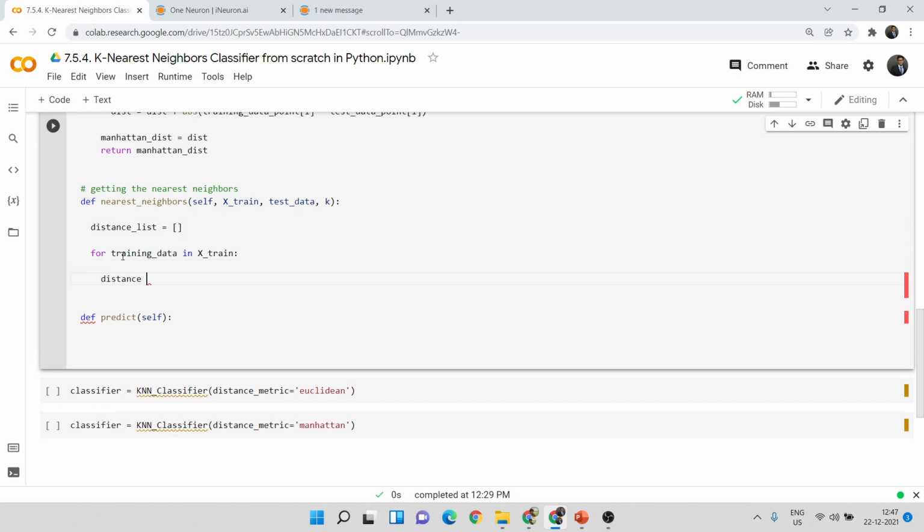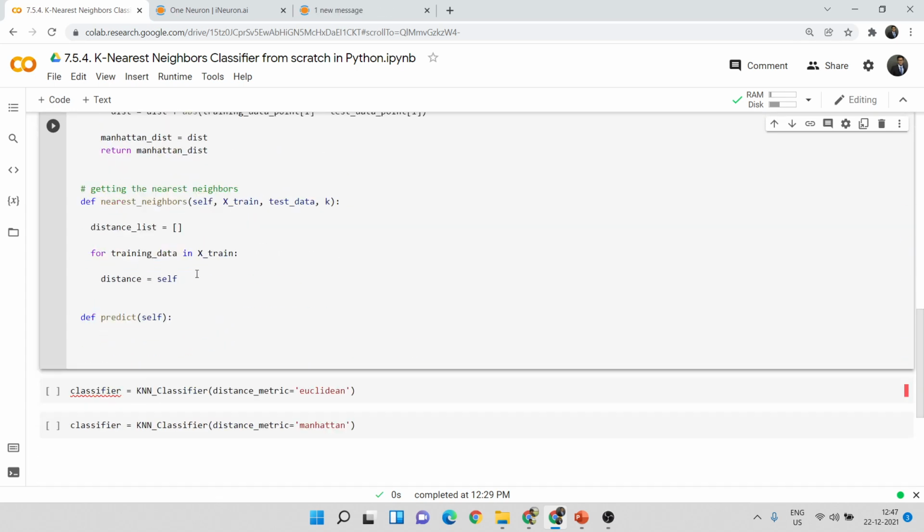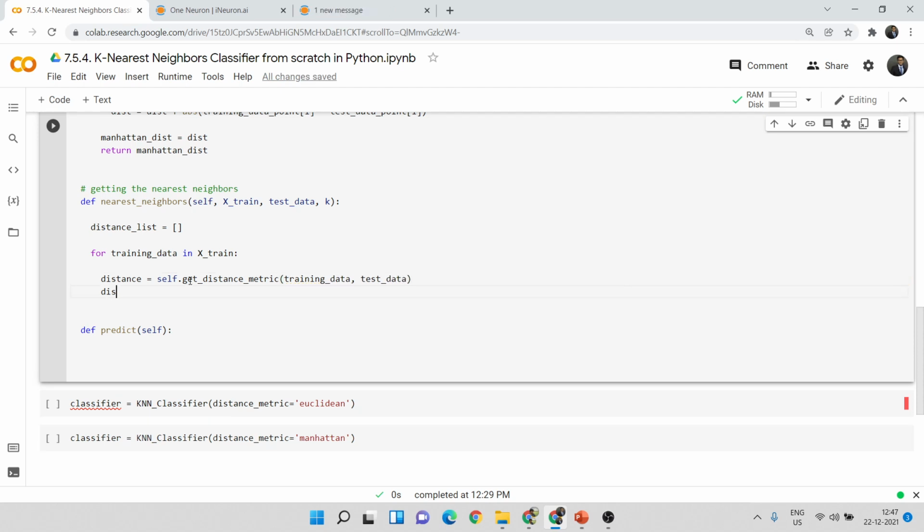So distance is equal to, and here we will be using the get distance metric function that we did. I'll copy this and paste it here. So self dot get distance metric, and the parameters are training data and test data. Then we need to append to this list, so distance list dot append, training data and distance. These are the two things that we need.